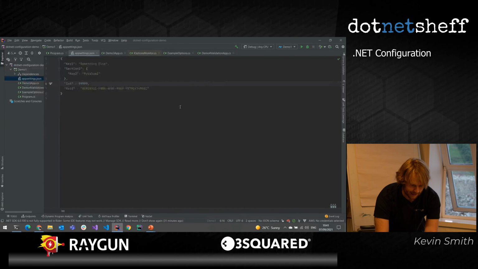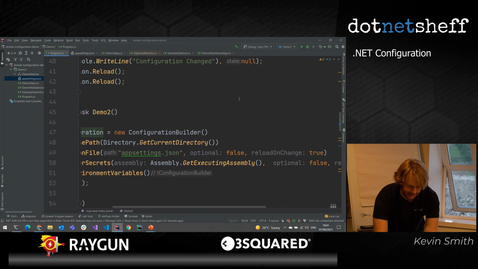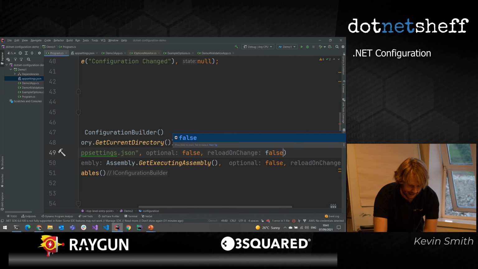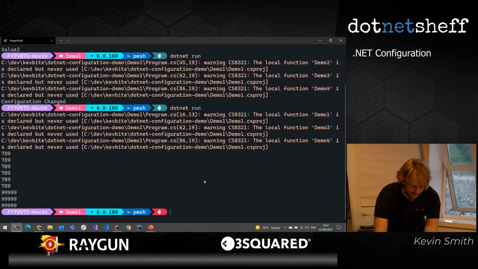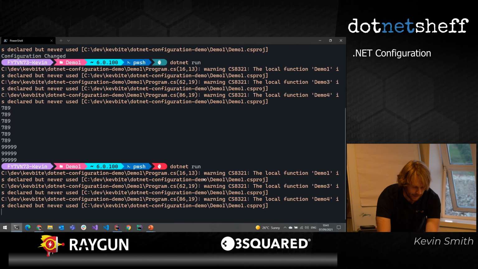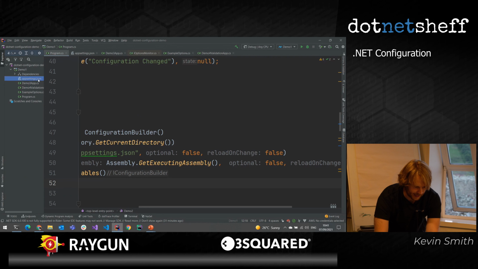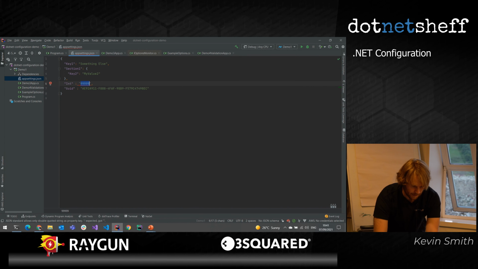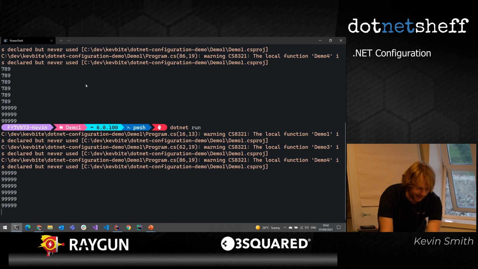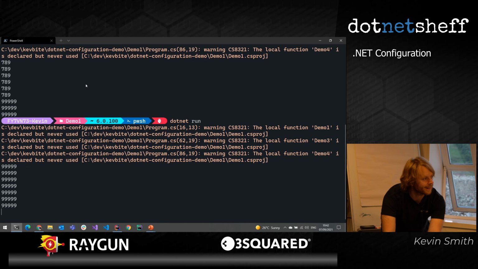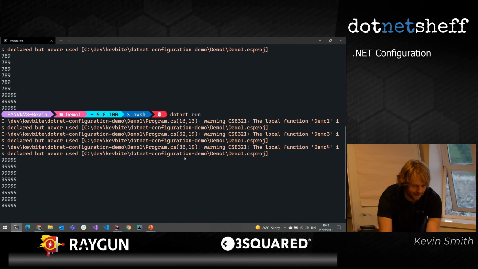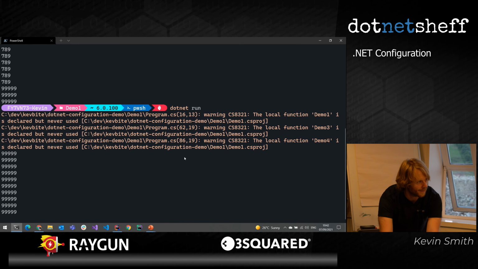But if I change this value in here to say reload on change to be false, and then run it, it will just give me 999. And then if I change it to 1, it'll just continue giving me 999 because it's not got the reload set. So if you want to force it to never change after the first load, you can do that as well.